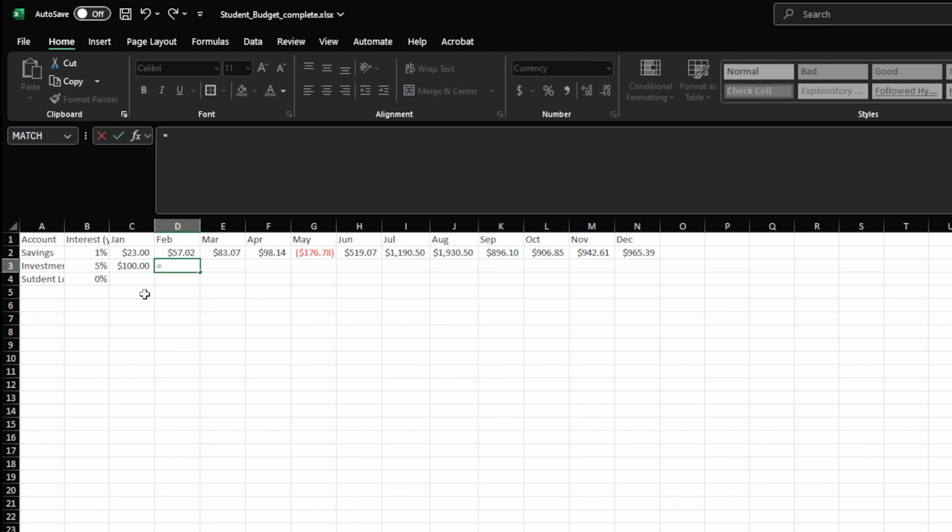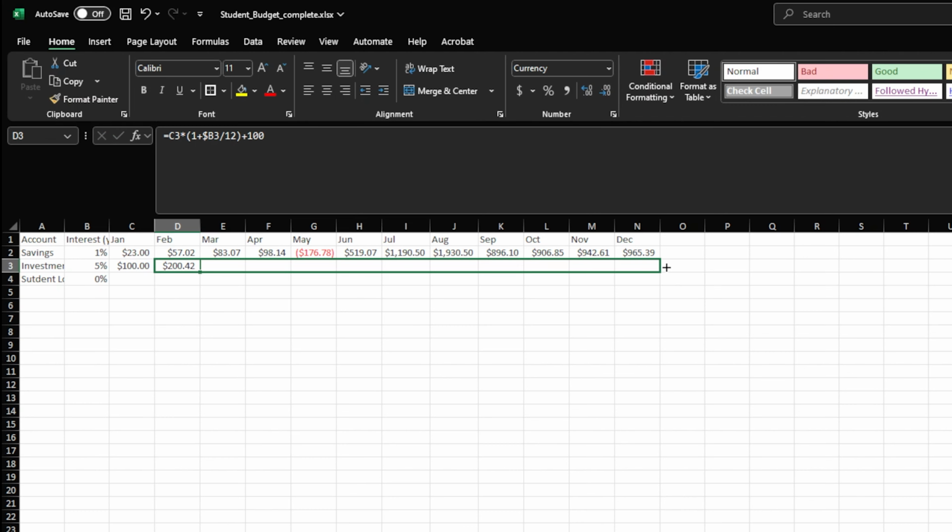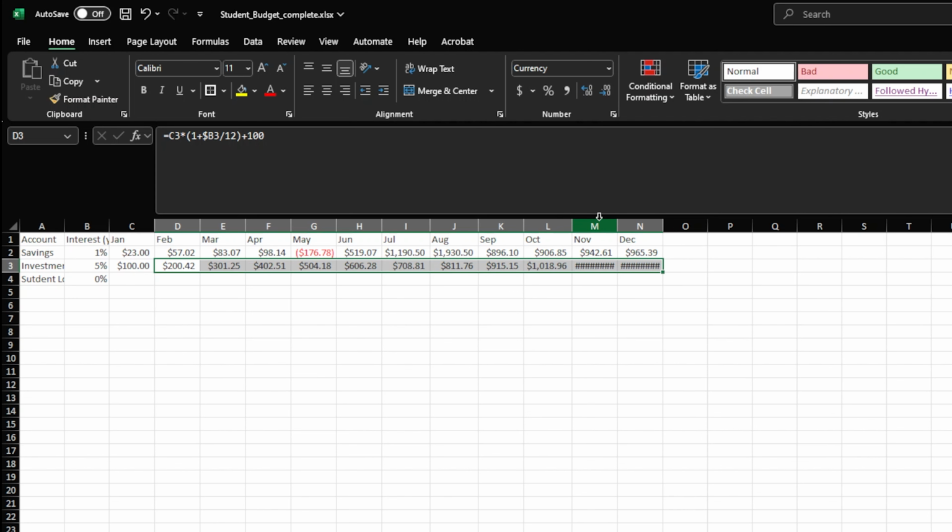So equals C3 plus our interest, so times 1 plus our interest rate, which is in B3, so B3 with a fixed reference, divided by 12 because that's yearly, and we want the monthly interest rate. And we made 42 cents. But now we're going to add in another $100 as well, so plus 100 every month. And we drag that across, and our numbers get too big. So now we can see it all. And if we drag that across, we can see the interest growing at 5% plus a steady savings drip.